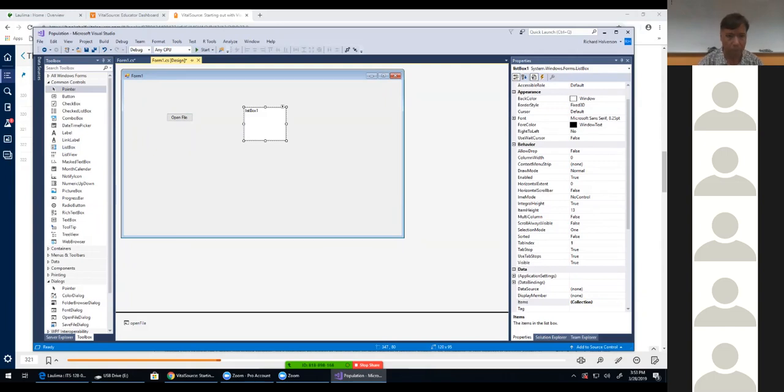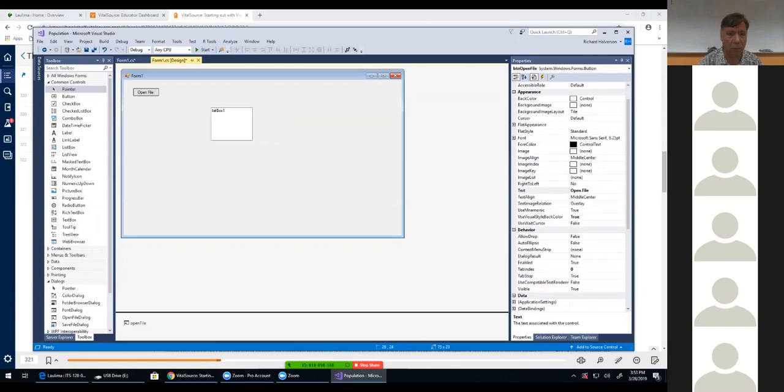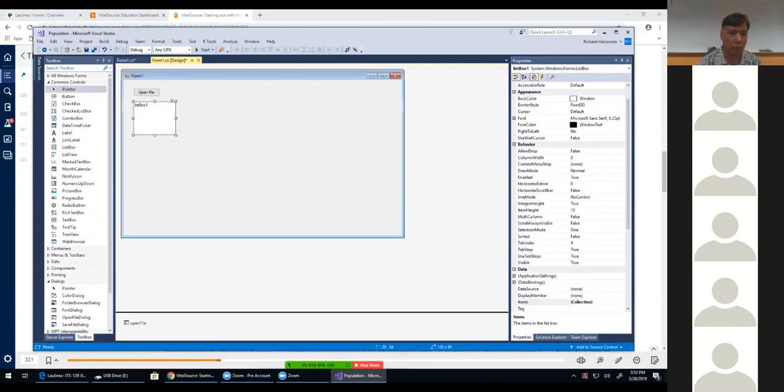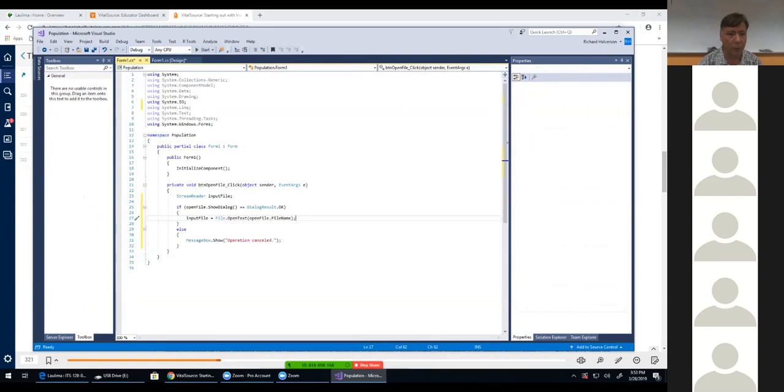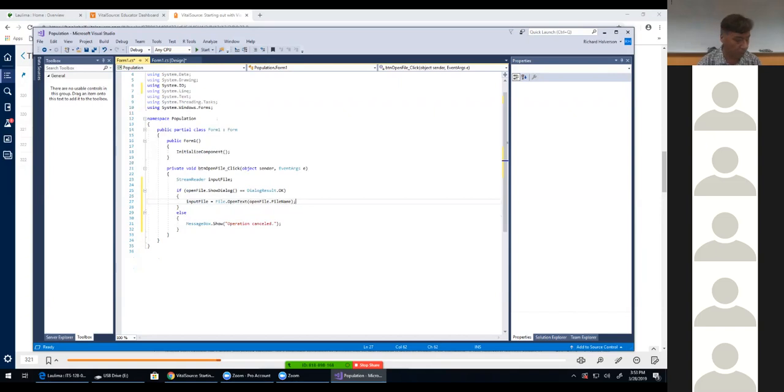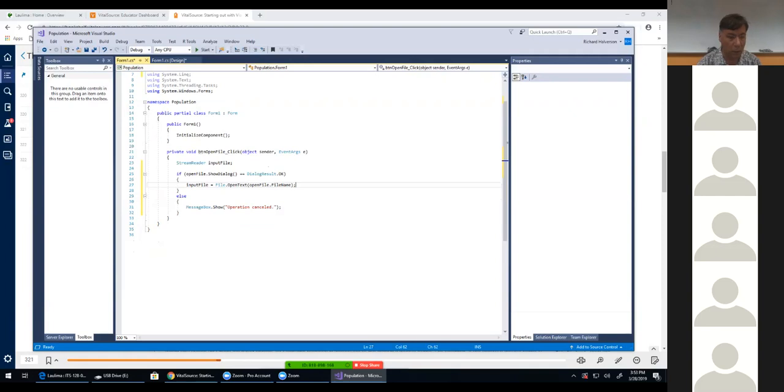And so let me put this, looks like that. This is going to be public partial class open file. I'm going to process the file in here. Number of lines. First I'm going to read in the file.